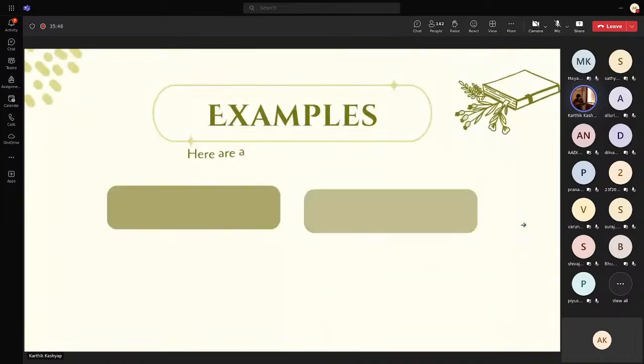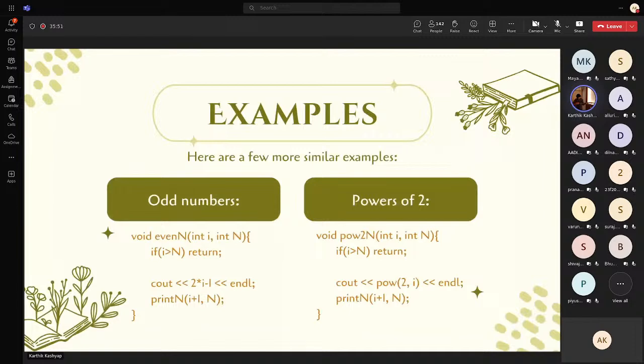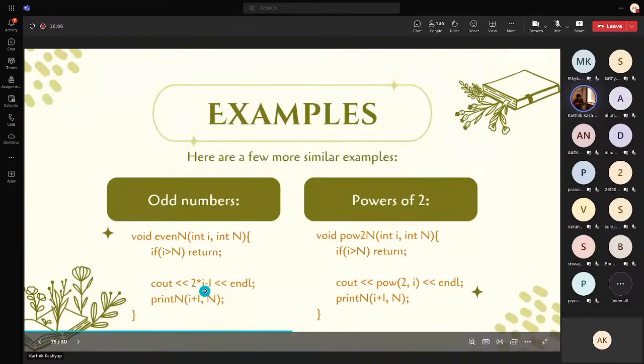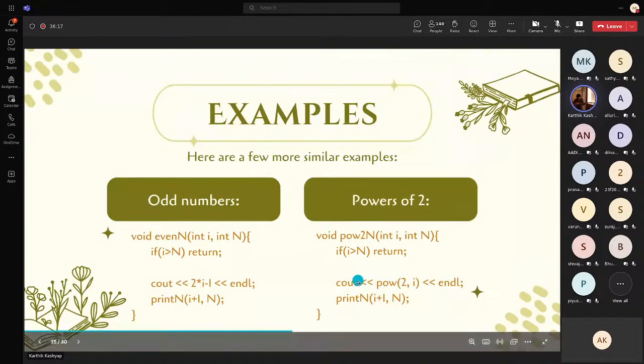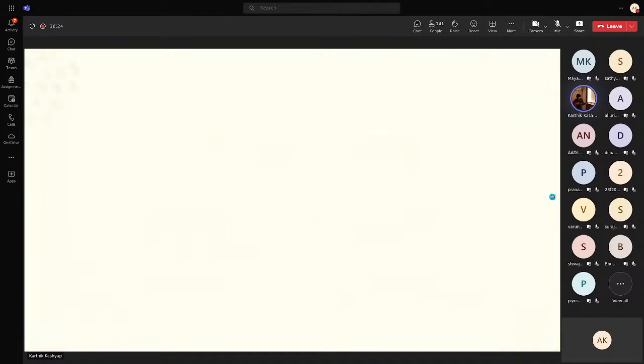It is pretty straightforward. So here are a few examples that we can do with the recursion that we have learned so far. Suppose we want to print the first n odd numbers, in which case, instead of just printing i, we are printing 2i minus 1. The same code, but we are printing 2i minus 1. That is the only difference. And as for the powers of 2, instead of printing i, we are just printing 2 power i, using the predefined function that I have talked about earlier, that is pow(2, i). So this is how we do these two examples. It is pretty straightforward. We'll look at more examples later.